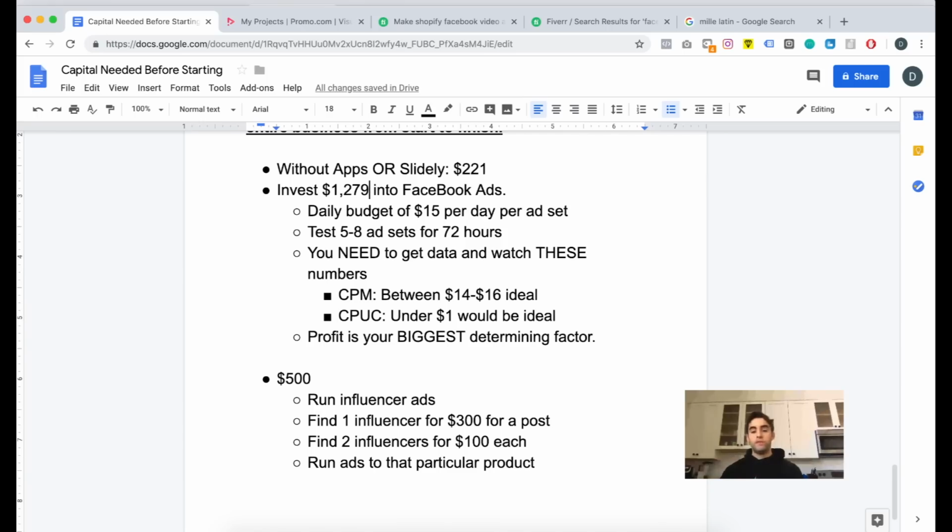And then with the other $500 that you have left, what you're gonna go ahead and do is run influencer ads. You're gonna find one influencer for $300 for a post. Now, it's gonna be very risky to do that. You can either split it up 3 ways for $100, 2 ways for $150, 1 way for $300.